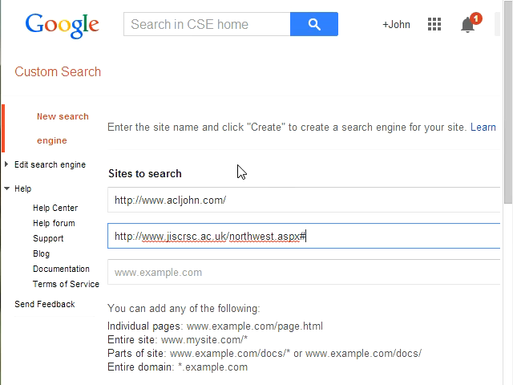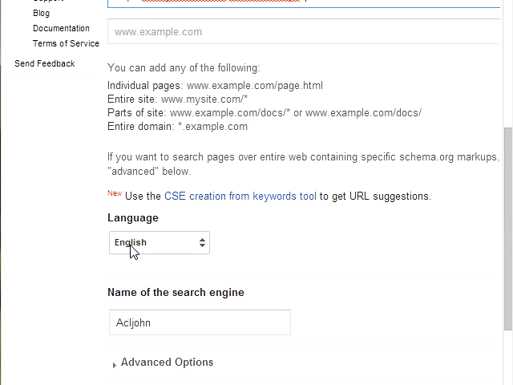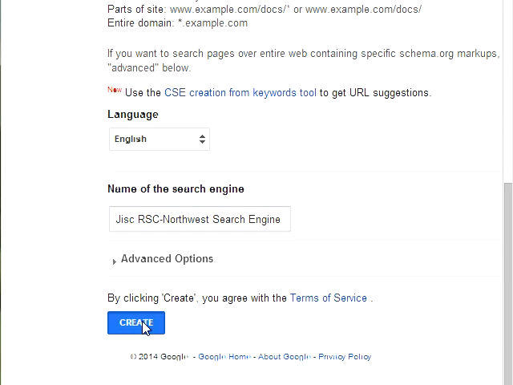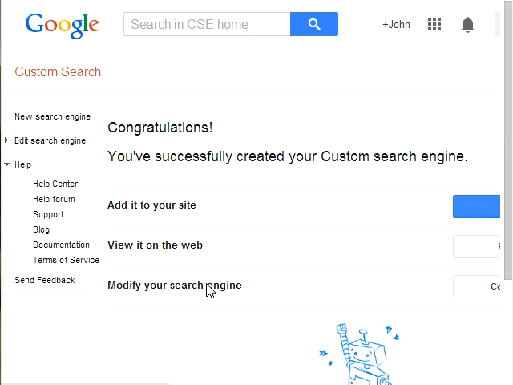The other thing that you can do in this step is to choose the language that you want for your website, and you can also change the name. So this could be, for example, just RSC Northwest search engine. Okay, click create. Just wait for a second.